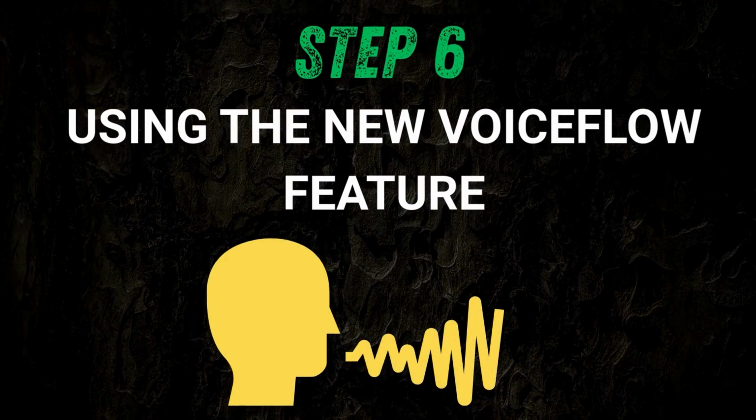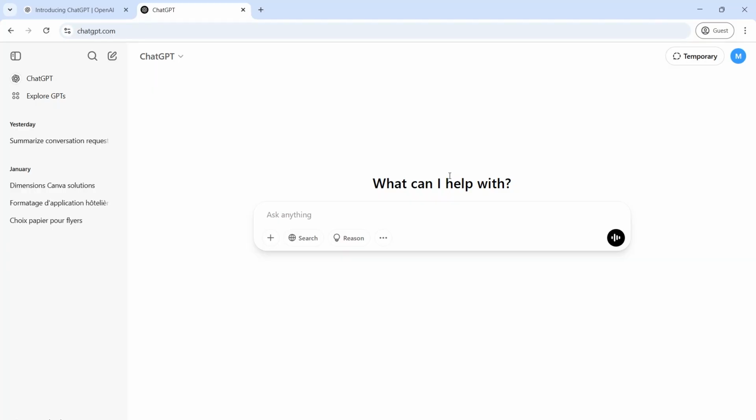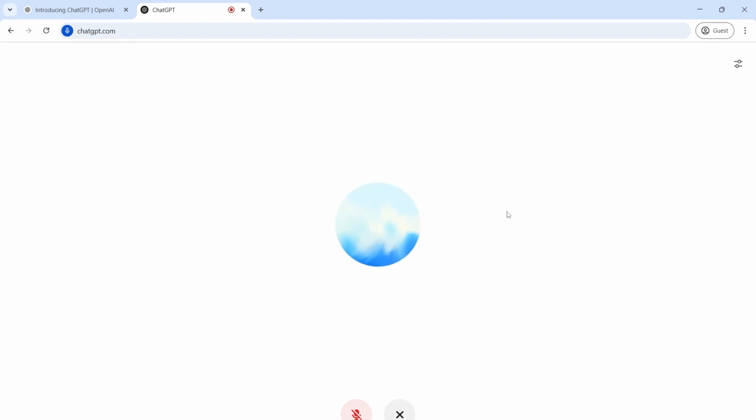Let's explore a new feature in 2025 called Voiceflow, which lets you have a natural voice conversation with ChatGPT. At the bottom, click the microphone icon to enable Voiceflow. You might need to grant microphone access. Once it's ready, say, "Help me write a thank you email to my professor."